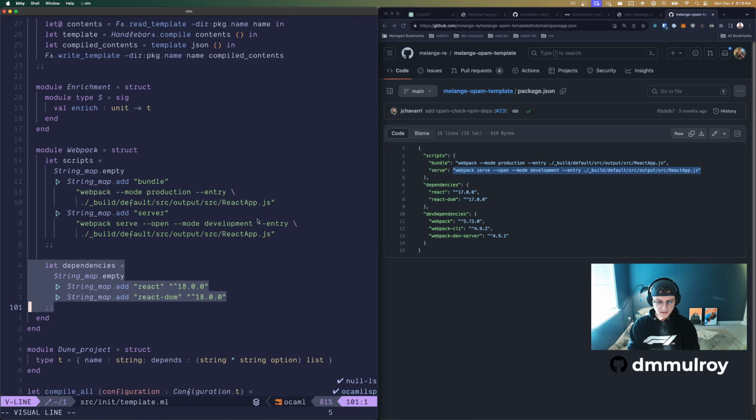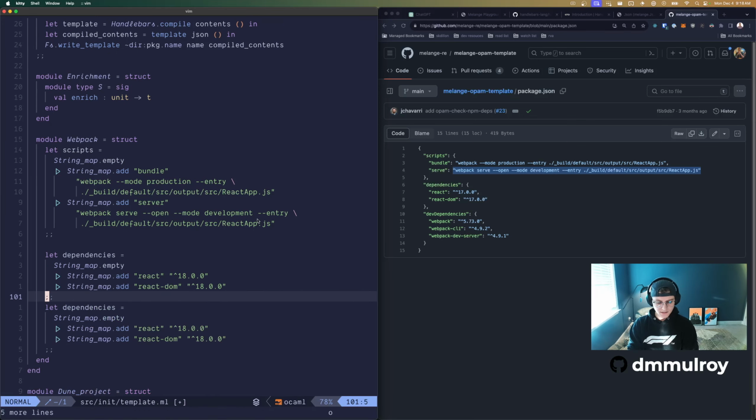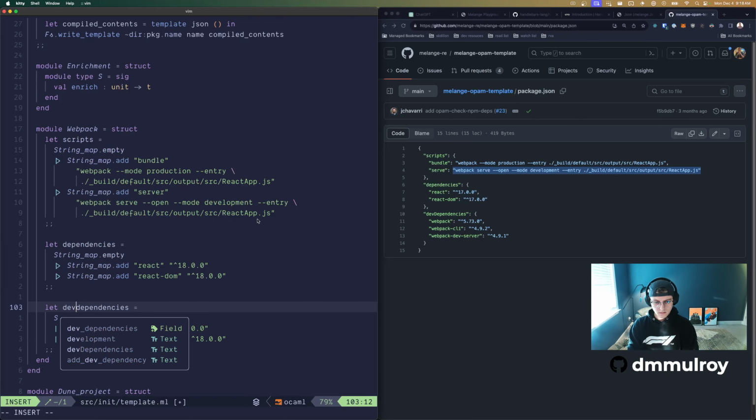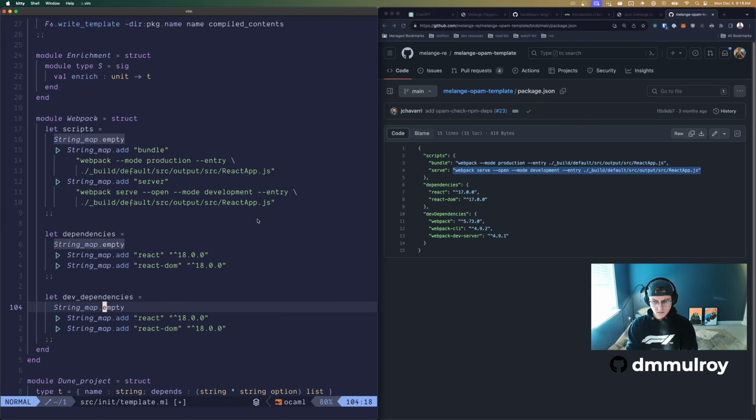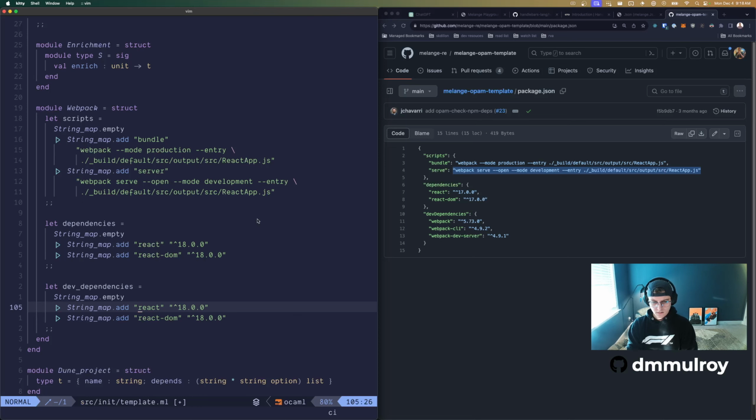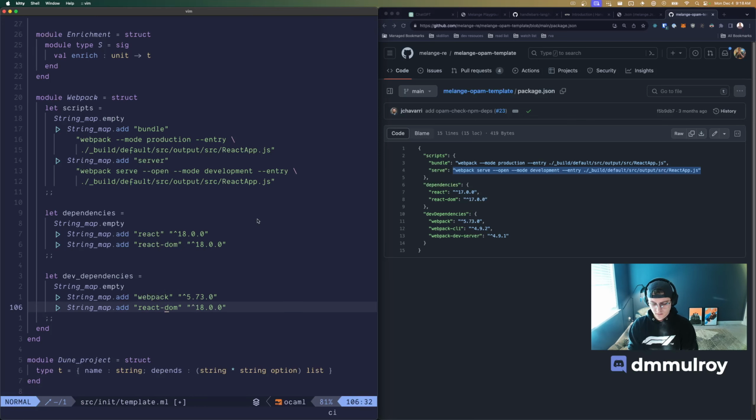And then we want to basically do the same thing but for dev dependencies, and this will be webpack, and this will be 5.73.0, and webpack CLI.